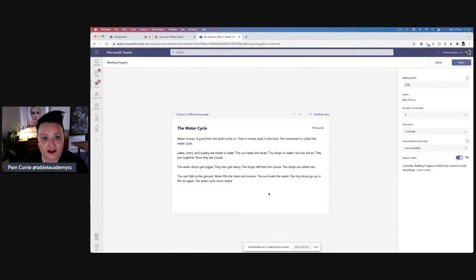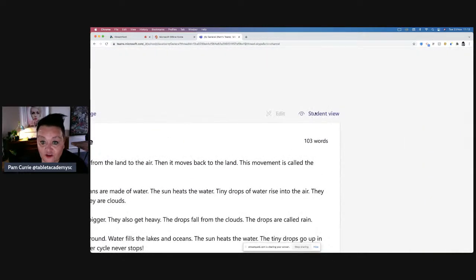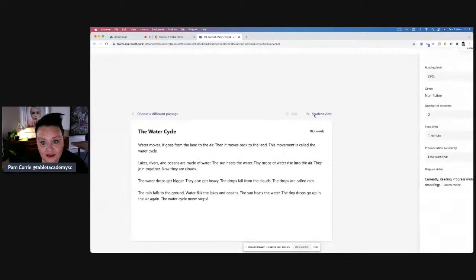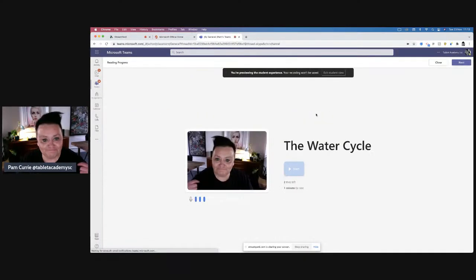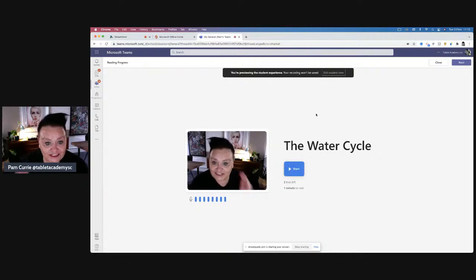So in the middle here, I have my passage, and on the right, I've chosen my settings. Now, just to confirm, I'm going to click into student view. So that's on the top right-hand corner above the assignment, and I'm going to hit student view and just see what my students are going to experience. So here we are now in the student experience. So this is exactly what your students will see when they undertake a reading progress assignment.